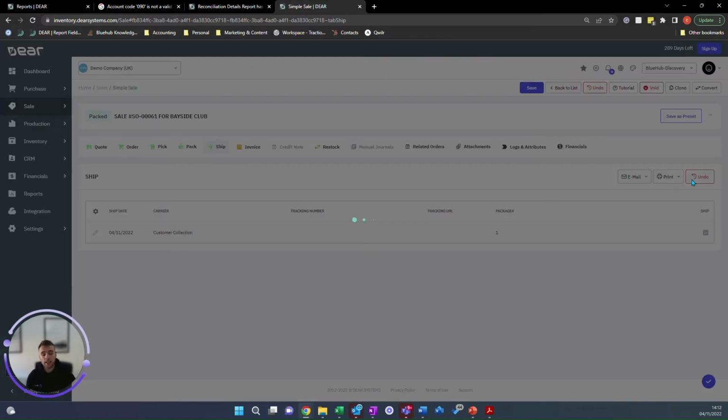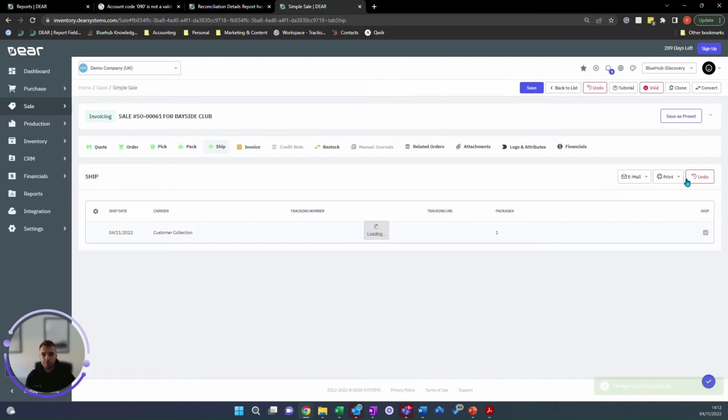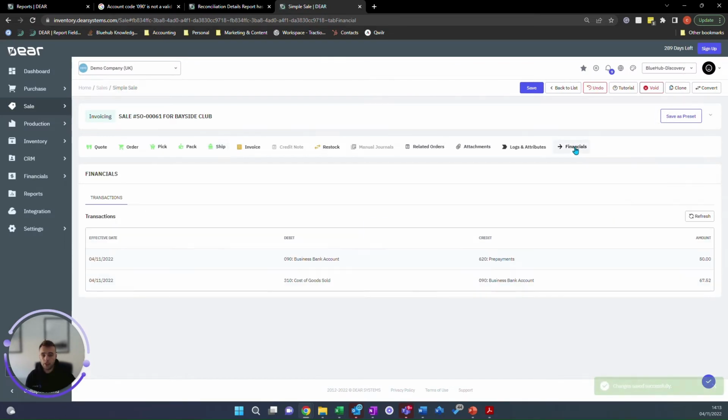So if I go ahead and select authorize, and then go to financials, you'll see an additional account transaction has been generated, and it's debiting our cost of goods sold account and crediting our inventory control account. Okay, please ignore my 090, my chart of accounts aren't correctly mapped, but it will debit COGS and credit your inventory control. Okay.